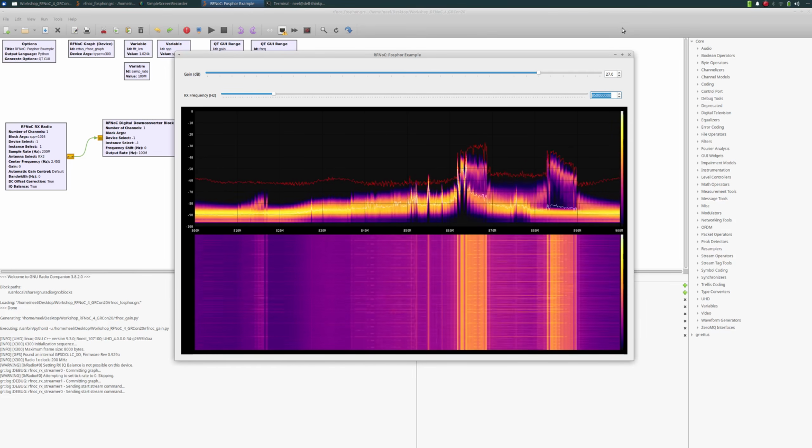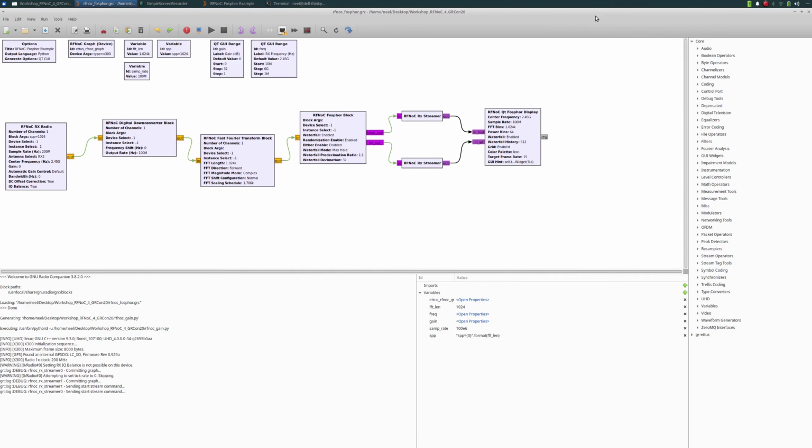Now I'll stop phosphor and come back to GRC and explain the flow graph. The processing starts on the left side with the rfnoc-rx radio block. The received IQ samples are streamed to the rfnoc digital down converter block, or DDC block, at 200 megasamples per second, which is the full rate of the X310 radio.